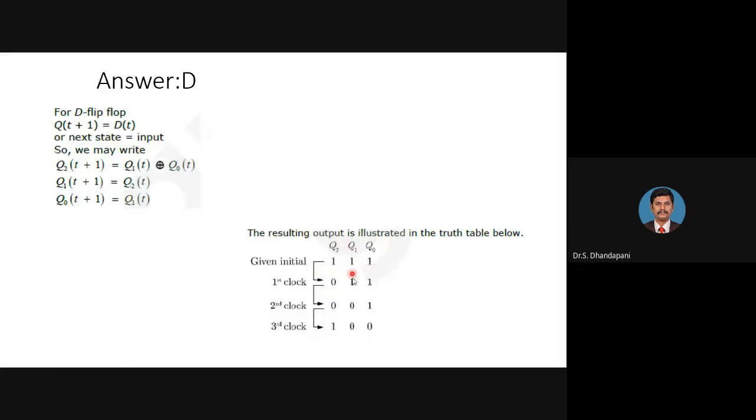So 1 1 is available here. This 1 XOR 1 becomes 0. This 0 1 is shifted here. This 1 XOR 1 becomes 0. This 0 0 is shifted here. This 0 XOR 1 outputs 1. So after 3 clocks, we get the final answer equal to 100. So the answer is D. Simply, we analyze and match the answer.